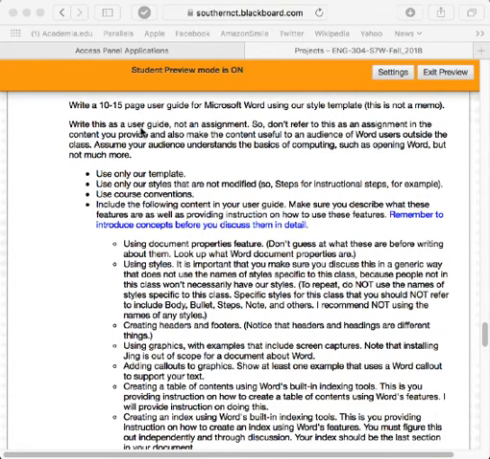This is a user guide, not an assignment. So you're not going to refer to this as an assignment. Work in this class is considered work. So don't refer to it as classwork, assignments, that kind of thing. Refer to it as work product.